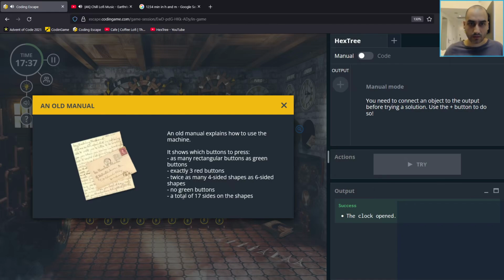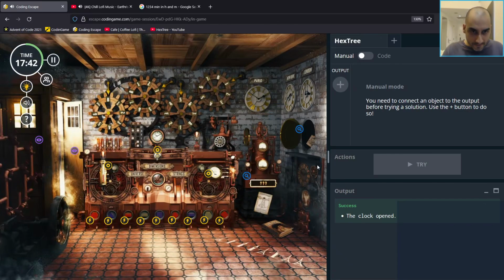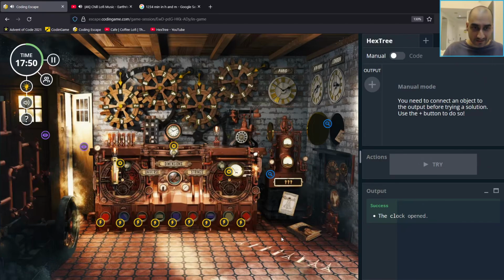And the shapes. So no green buttons and no rectangular buttons. That leaves... I can barely see it. The hexagon. That's a triangle, that's a square. Okay, so no rectangular. No... What color is that? I'll assume it's green. No green.